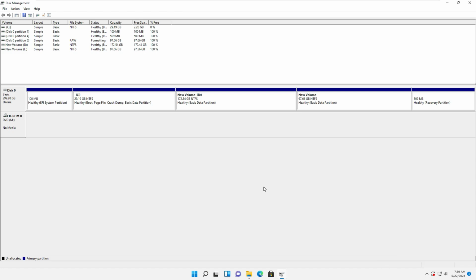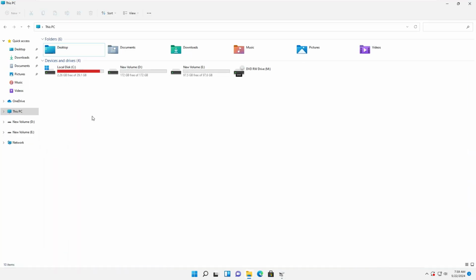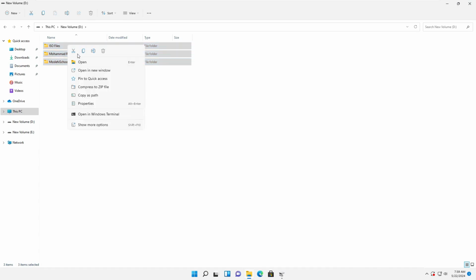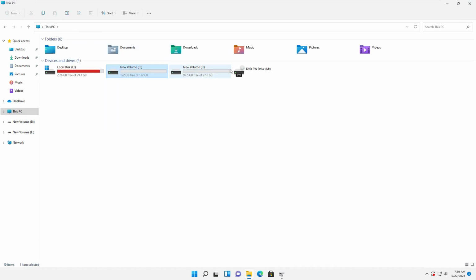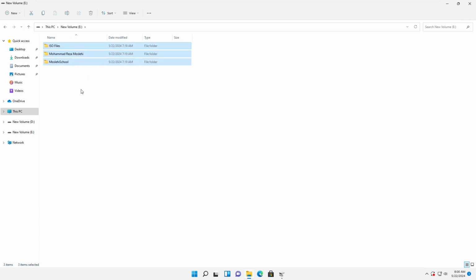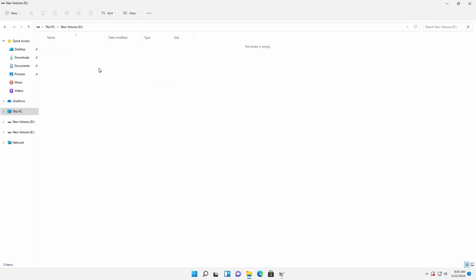Now we transfer the data in the D drive to the new drive we created. We go back to disk management and delete the D drive.